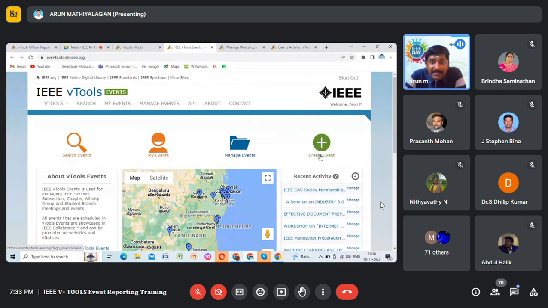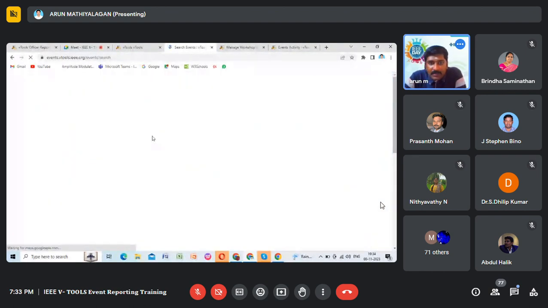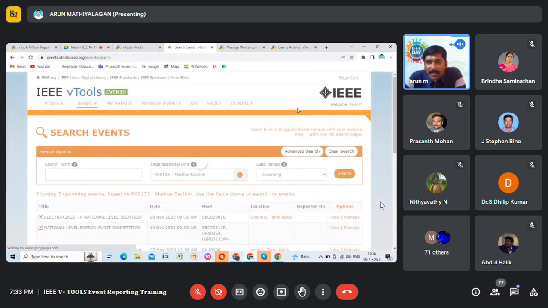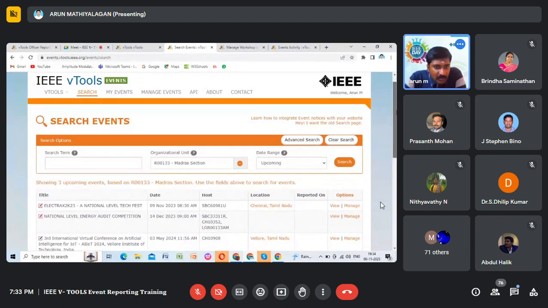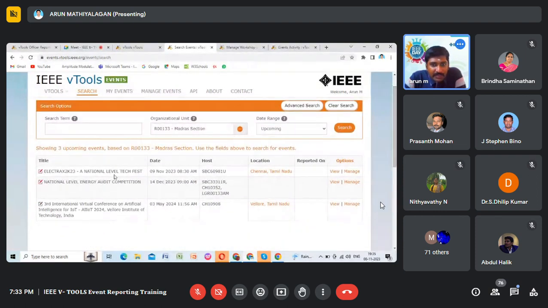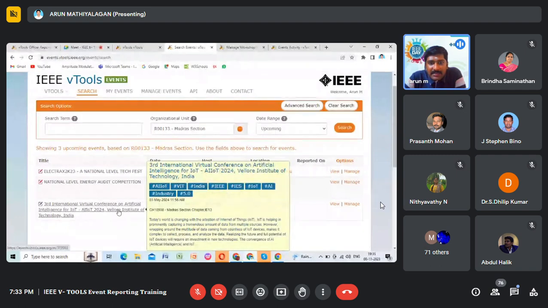Now you can go for searching of events also. What are the events that have been conducted? Click on search event. So here you can see the events occurring close to our student branches, and if you want to participate, you can participate. You can see here 9th November there is Electrox 2K23. 14th December there is one national level audit competition. Here, the third international conference by VIT 2024. We can see it here.